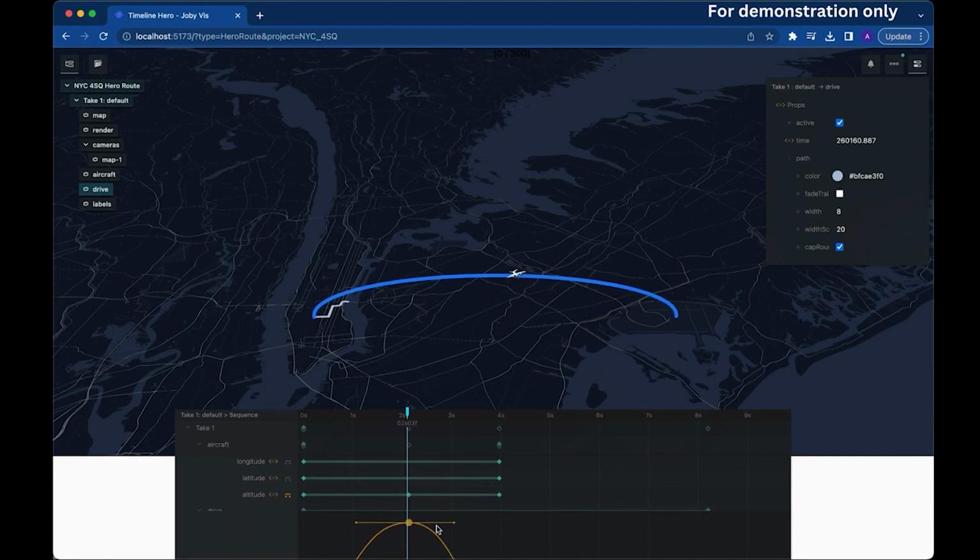This also allows us to use the easings graph here to update the arc. We can either create a video as an output or an interactive map, which is really quite nice.